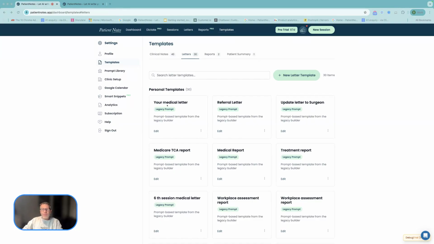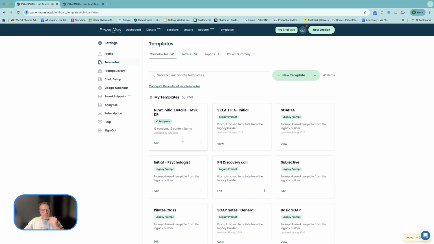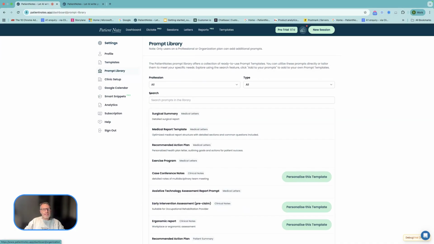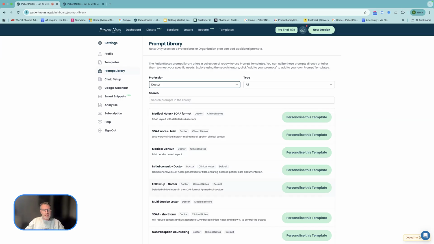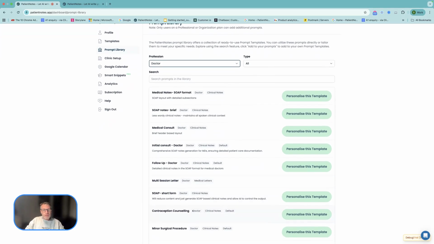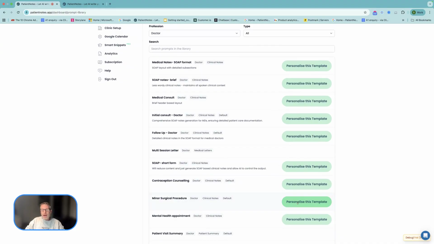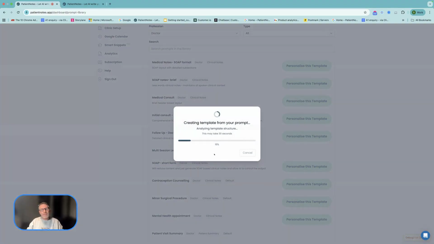We mentioned before that you can update any prompts. If you're ever unsure, you can always make a copy and then upgrade the copy. Similarly, the prompt library has the option now to personalize and convert those across. So here, if I was typing and I wanted to include a particular type of note, such as a minor surgical one, I can actually personalize that. That converts it across now into the V2 template editor, and I can edit away.